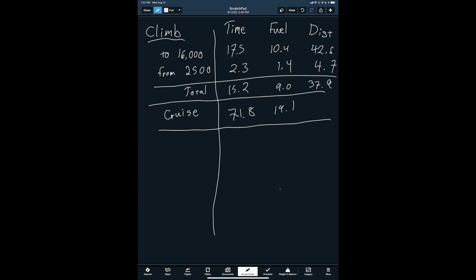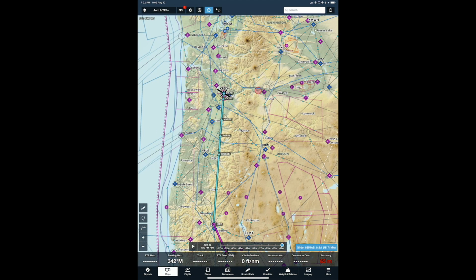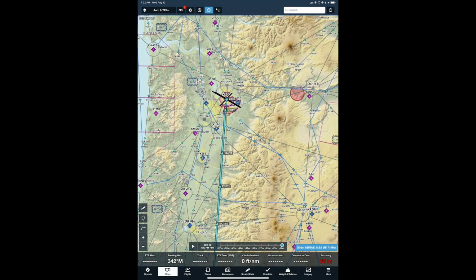Anyway, let's take our totals. So the total time is just what ForeFlight calculated for us. It's just 87 minutes. And our fuel estimation comes out to 28.1 gallons. The next thing we need to do is add fuel for our alternate and for our reserves. Now, the FAA requires you to have an alternate if the weather is below certain minimums at your destination airport.